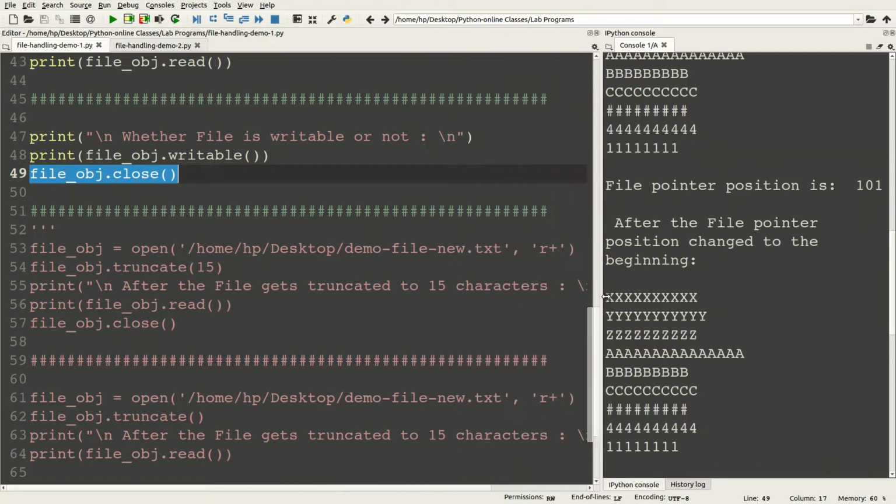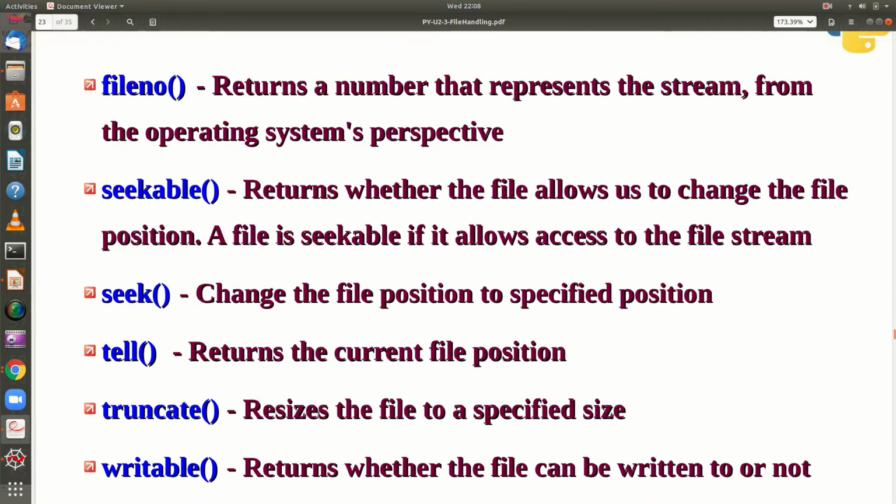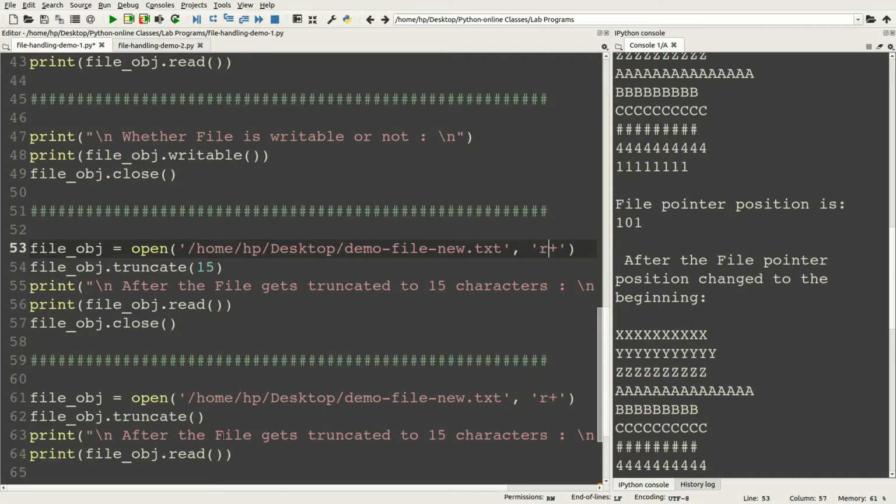Now, next what I am going to do, I am going to open the file. I close the file, no? I already closed the file. Now I am going to open the file in r+ mode, because I am going to use the truncate method. Truncate method will be resizing the file. What do you mean by resizing the file? It is going to delete the contents of your file.